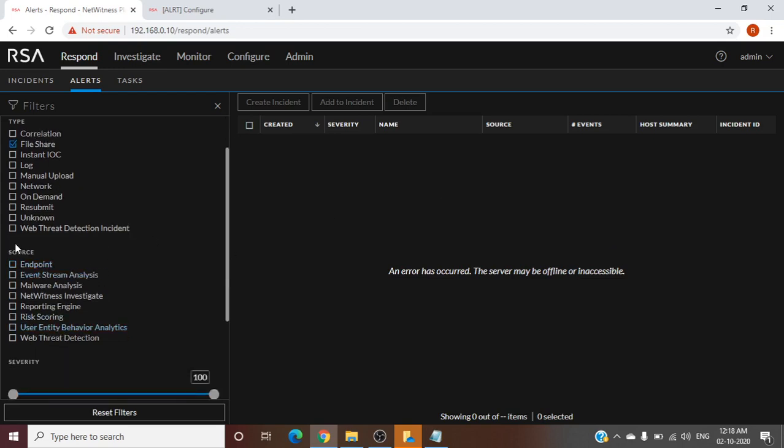Now on the basis of source, endpoint, event stream analysis, malware analysis, so there are multiple sources from where the alerts may come. You can choose ESA, so ESA alerts will be displayed here. Depending on your requirement you can select and unselect it. Okay.